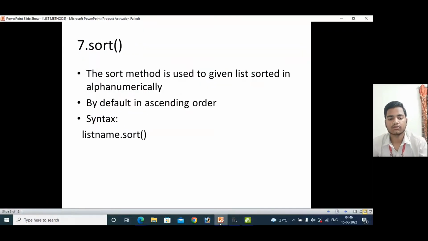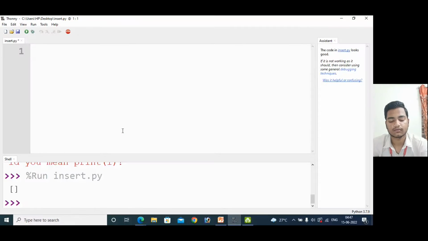The next method is the sort method. The sort method is used to sort the elements in the list in alphanumerical order. The sorting is done by default in ascending order. We can change it. I will show it with an example. The basic syntax for sorting the elements in a list is listName.sort(). Let us see the example.